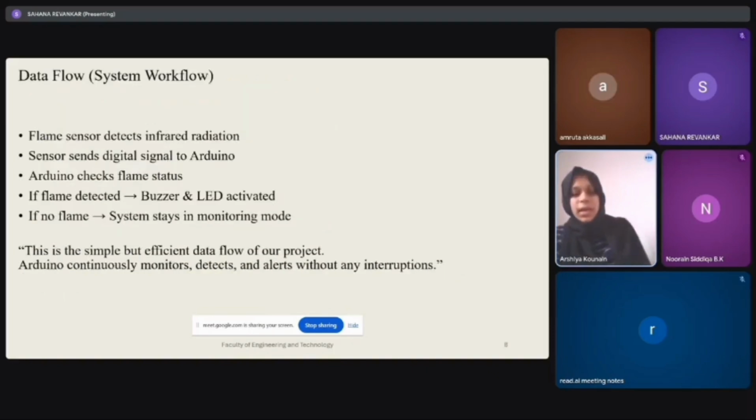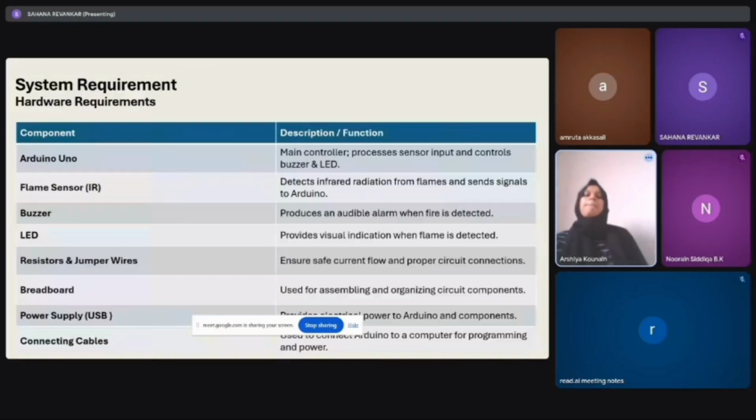The complete workflow of our system is simple and efficient. The flame sensor detects infrared radiation from fire. The sensor sends a digital signal to the Arduino. The Arduino checks whether a flame is present. If flame is detected, the buzzer and LED activate. If no flame, the system stays in monitoring mode. The Arduino continuously processes data in real time without any interruption, making the system reliable for constant fire monitoring. Thank you. Next part will be continued by Amruta.